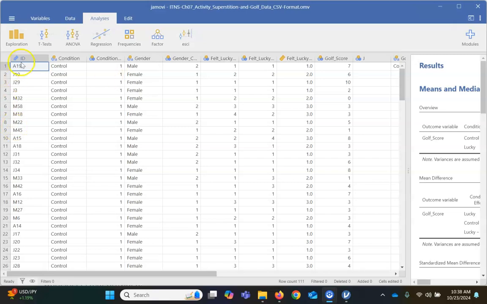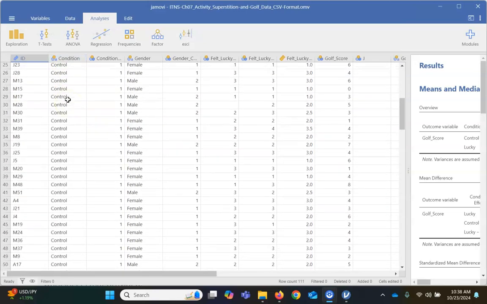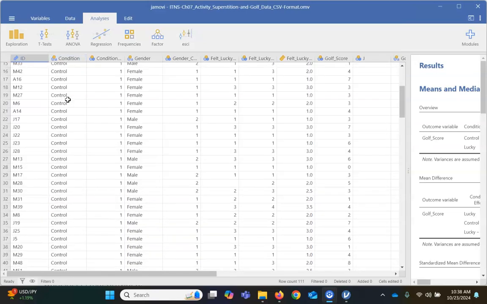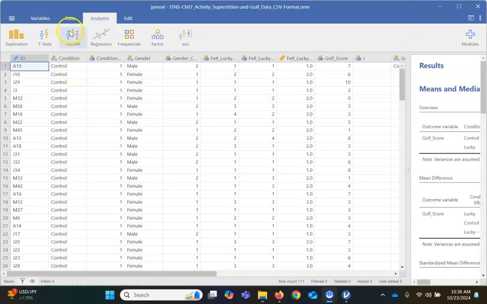So what you can kind of see here is we have the participant ID, we have the condition that they're in, and you do actually have to set up condition this way. So we have the control group and we have the lucky group.